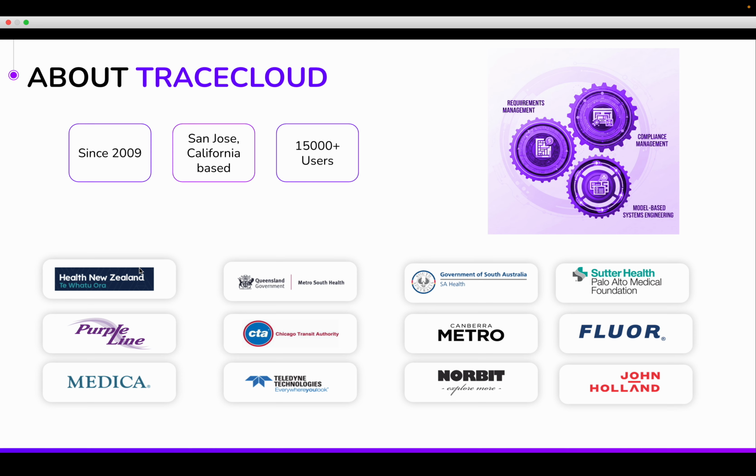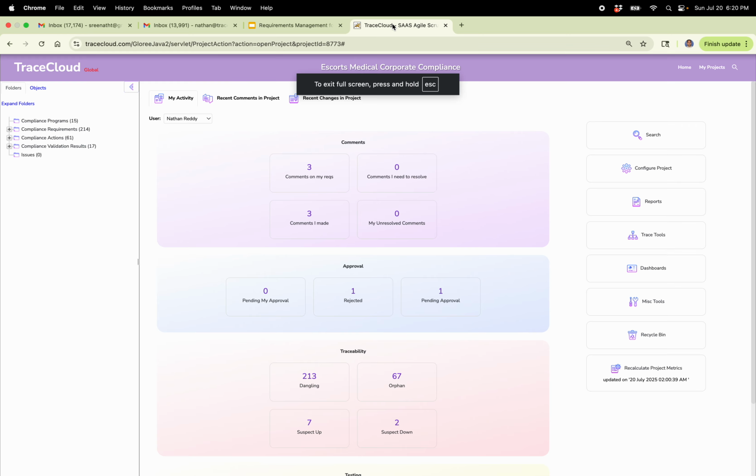Some of our clients who use the compliance management product are Health New Zealand, South Australia, and the Queensland government. We have multiple hospitals being built using this system. Sutter Health in Palo Alto uses this. And of course, you have a lot of metro systems and large complex engineering solutions that use it. We have 15,000 plus users. With that, let me dive right into the demo of the product itself.